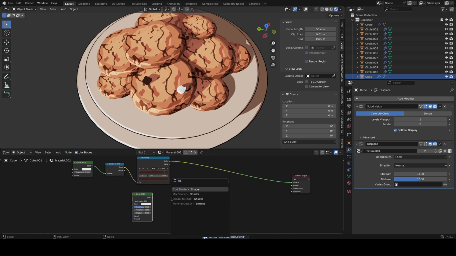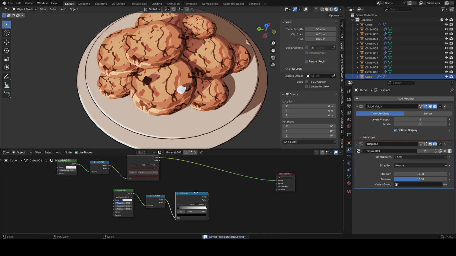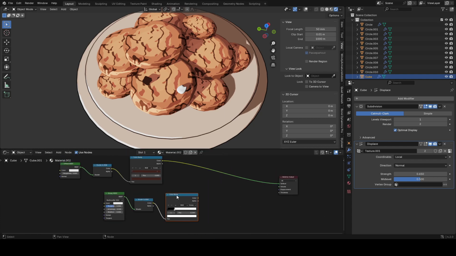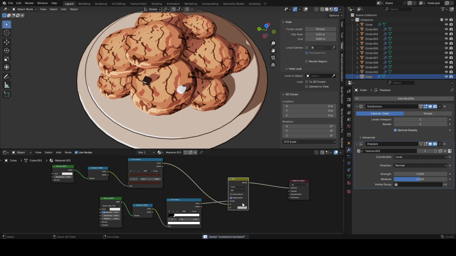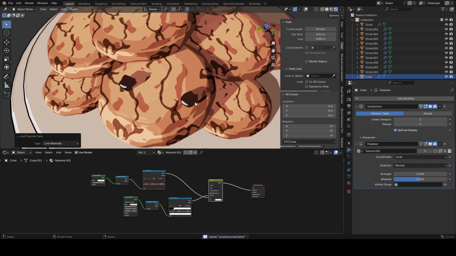I also added a glossy BSDF, a shader to RGB, and a color ramp, and I'm sure you know by this point what we're doing here. We're just making some sort of reflection. And then I combined the two up with a mix node. And that was the end of the shader for the chocolate chips.